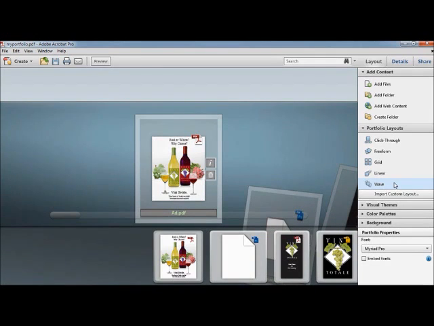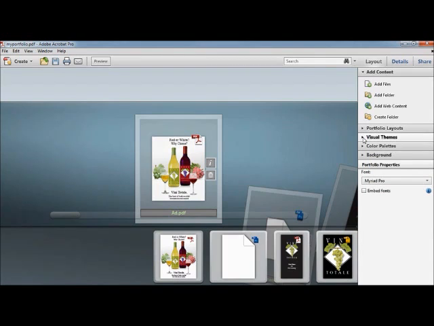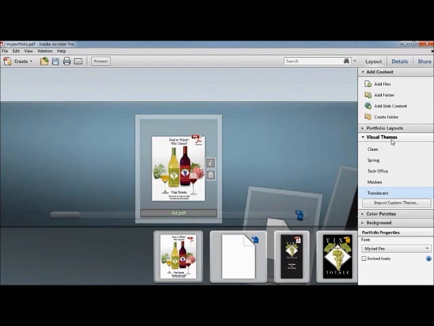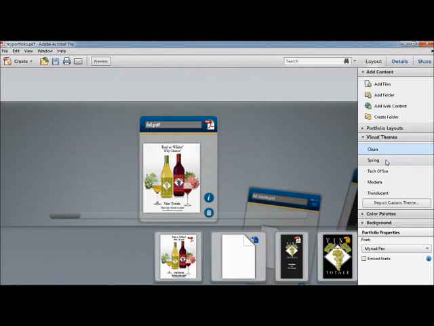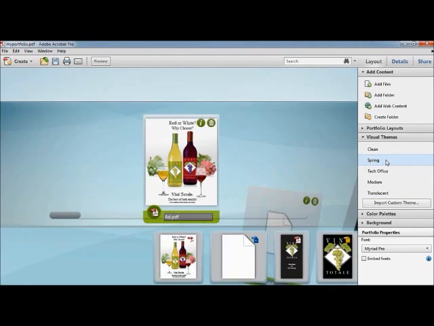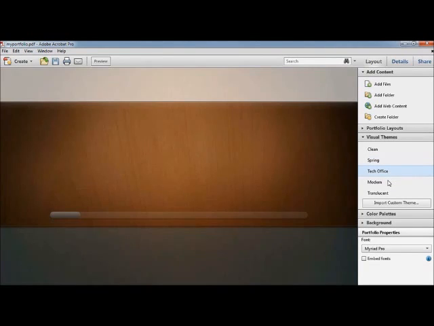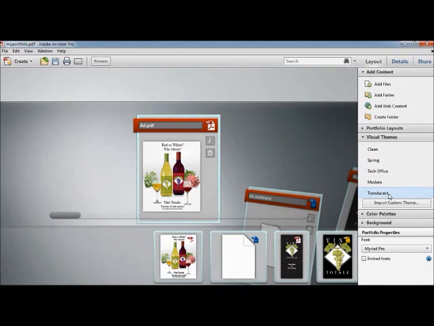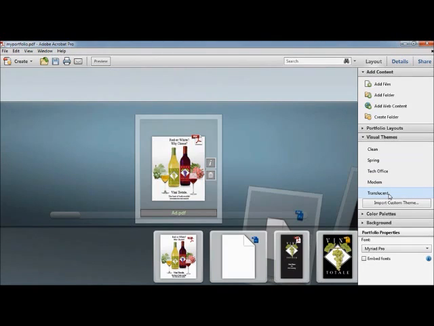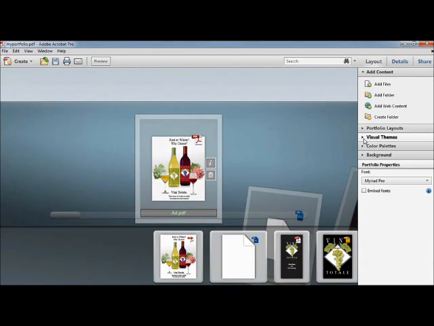In addition to changing the layout, you can apply custom visual themes too. Access the visual themes from this menu. Experiment by mixing and matching the visual themes with different layouts. You can also edit the colors within each theme and create your own variations.